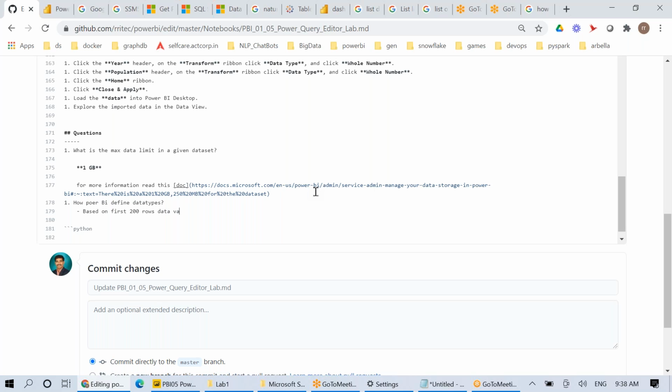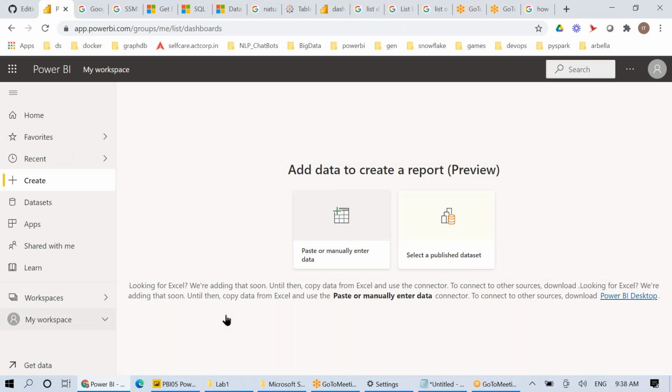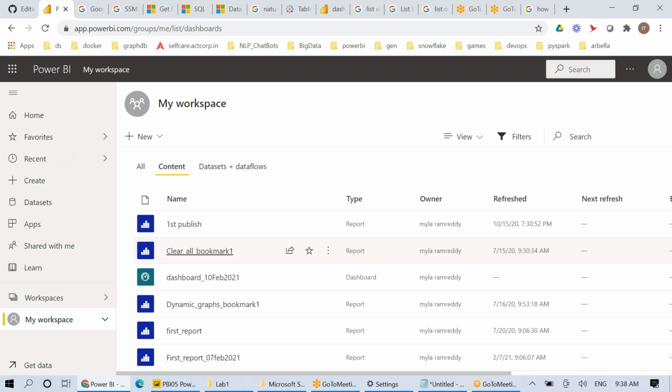Sir, I have a question. If we publish the report to Power BI service, the end users can see the report, right? Can we download the report from there? Yes, you can download it. Once you publish the report, it will appear here. Here you can go to the option, then we'll see the download option.